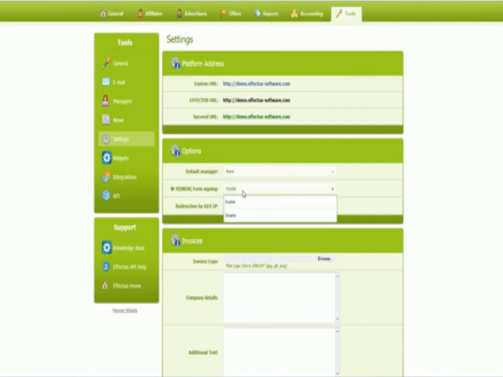And then you can have the forms for people to sign up. You're going to want their information for income tax purposes. That's what these W-9 forms are for. You can redirect people by their geo-IP, and that's geo redirect as far as what country they're in.